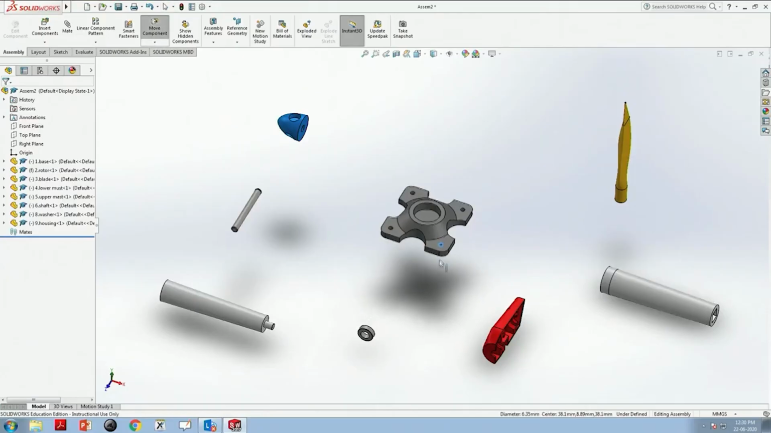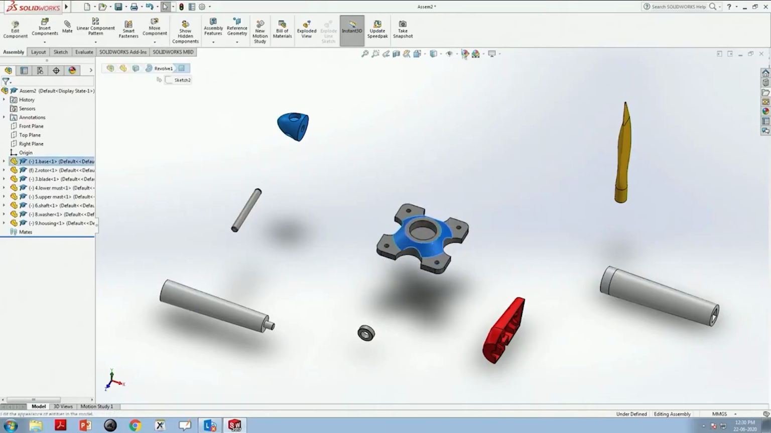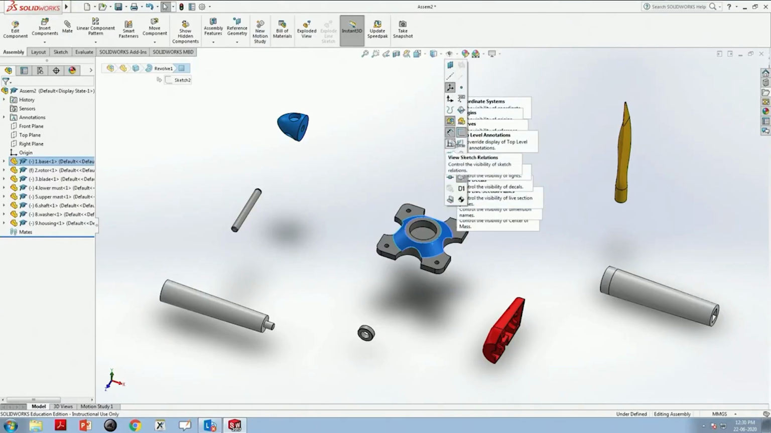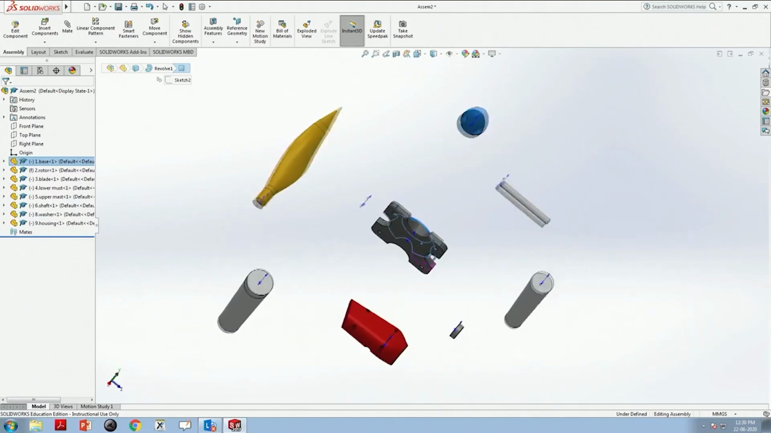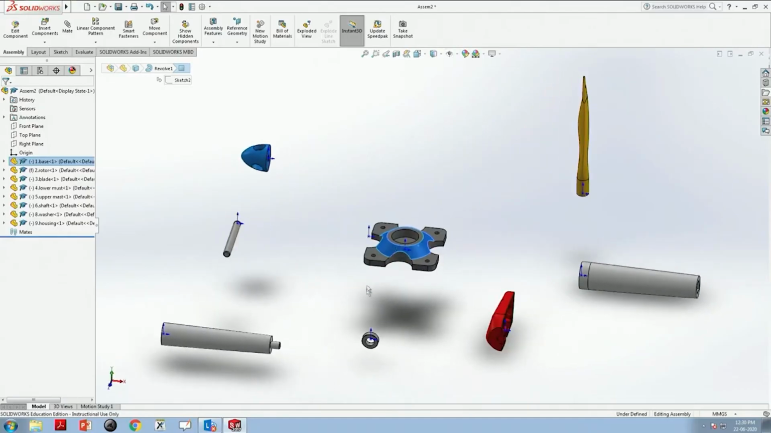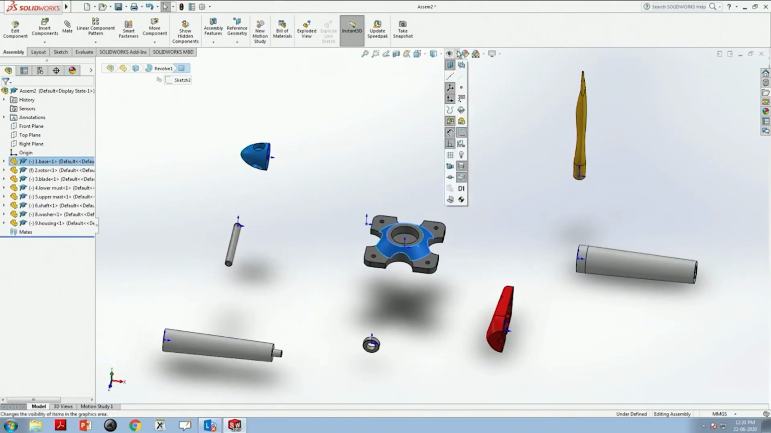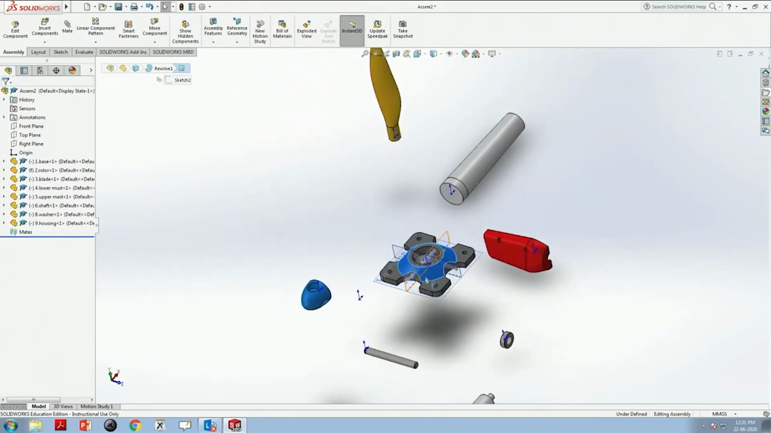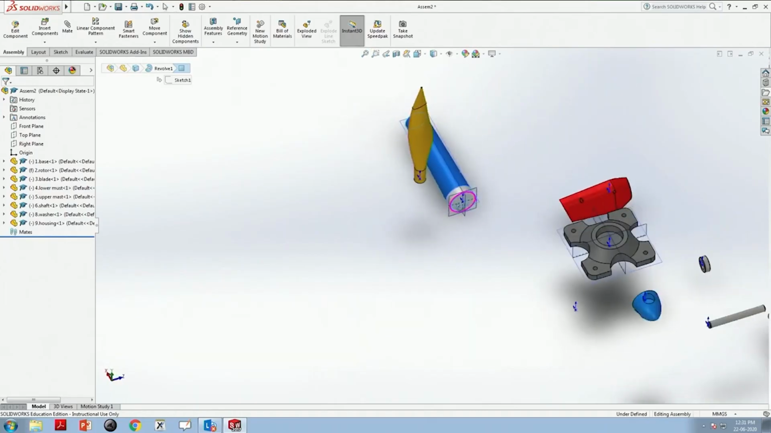So there are some tools to see. This visibility icon, we can see the origin of each of the items. You can see origin of each item. We can see planes from here. Suppose for this you have to go on this head and show items, click on planes. You can see the front plane, right plane.